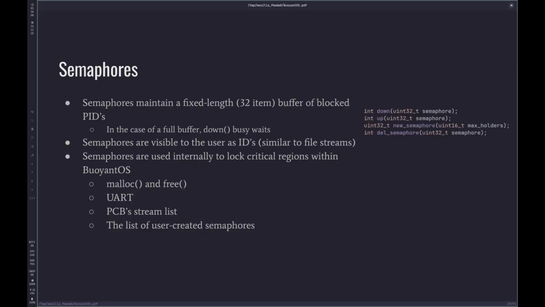One unfortunate thing is that I don't have support for semaphores with more than one acquirer yet, but hopefully I can finish that before Friday. So that's the end of the presentation. Let me just show a video with some of the multi-programming capabilities.